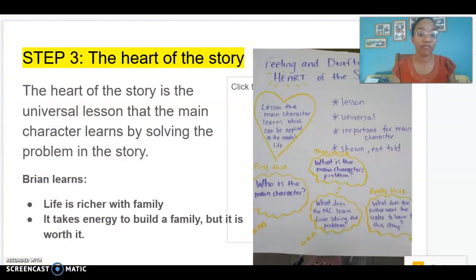Next, I'm using the heart of my story. Remember that what my story is really about, the lesson that we're really teaching here, is that life is richer with family, that it takes energy to build a family, but it's worth it. So I need to think about how Stanley can connect to the idea of family throughout these 2 chapters so that it makes sense that that's what he's learning from this experience.